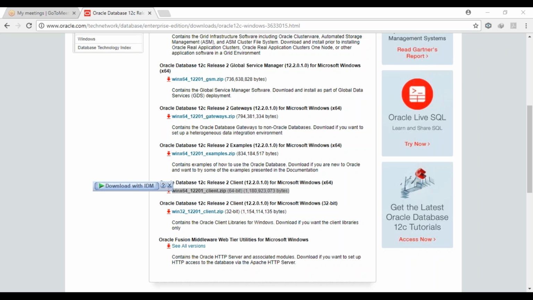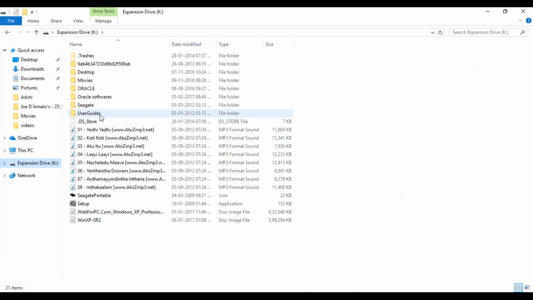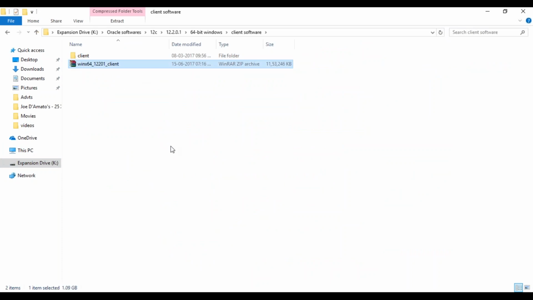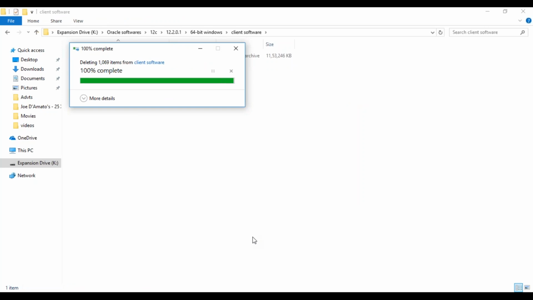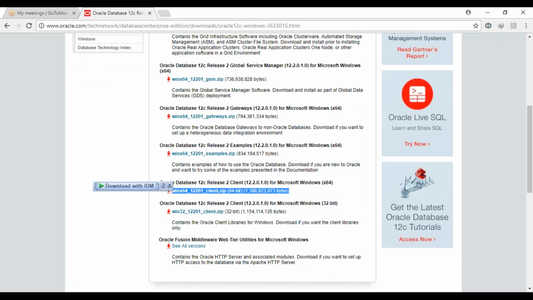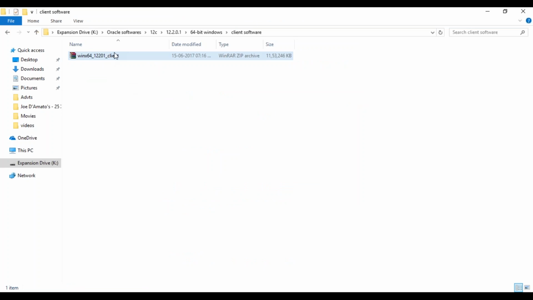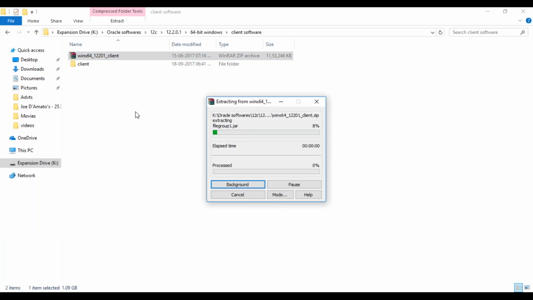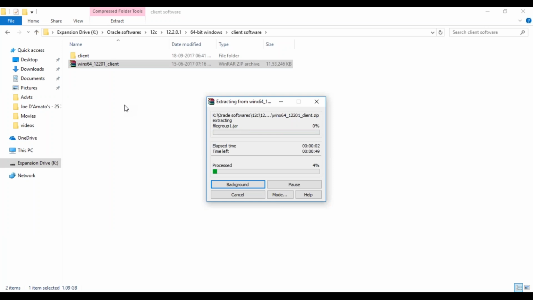Let me check if I have it already. Okay, so I have the software already. You just need to download it from this website. Once you download it, you will get a zip file like this, and you need to right click and say extract here, so that it is going to create a folder by the name client.